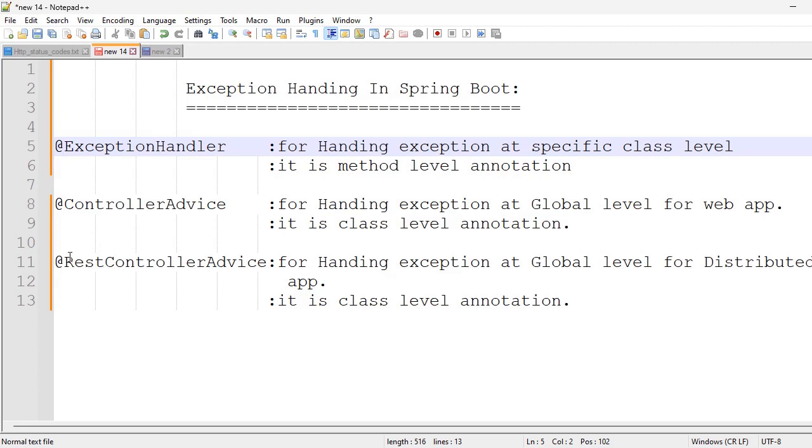The @RestControllerAdvice annotation. For handling exceptions at a global level for distributed application purposes, we can use the @RestControllerAdvice annotation. It is also a class level annotation. By using these three annotations, we can handle exceptions. For global level handling, we can use @ControllerAdvice or @RestControllerAdvice, and for distributed applications, we can use @RestControllerAdvice.